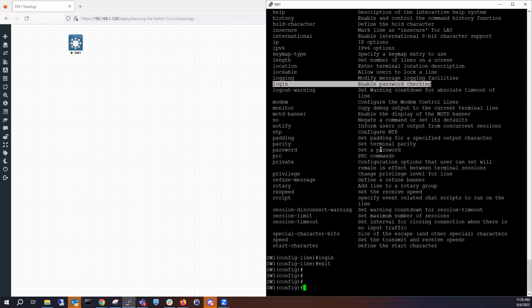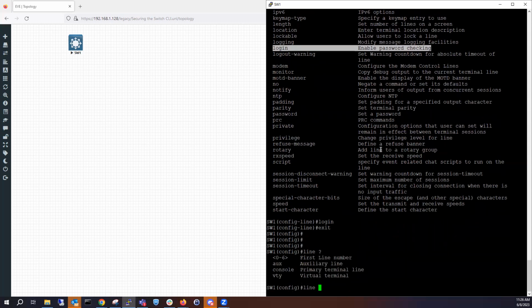Now we also need to make that same change to the VTY lines. And again, as a reminder, the VTY lines are how we access the device via layer 3, whether using Telnet or SSH. So let's go ahead and make that change. So line, and let's question mark it out. VTY, aka virtual terminal, and it's going to be 0 through 15.